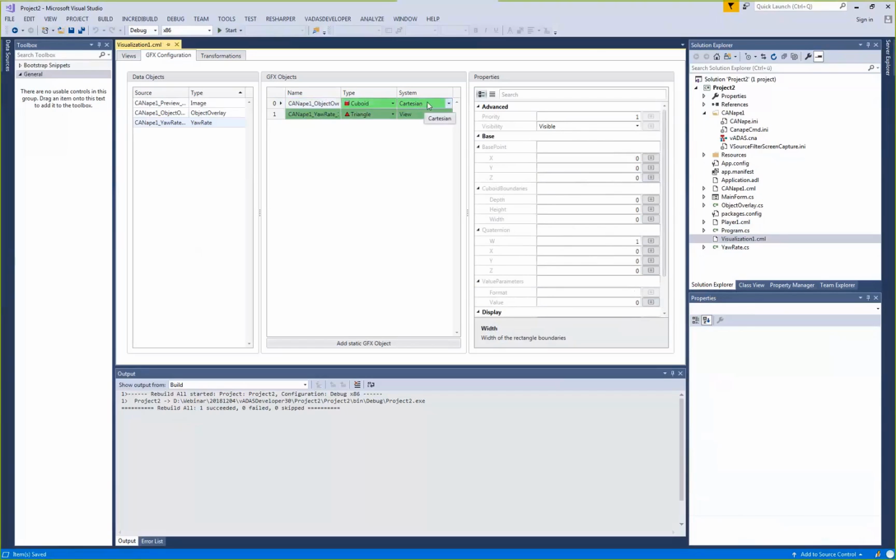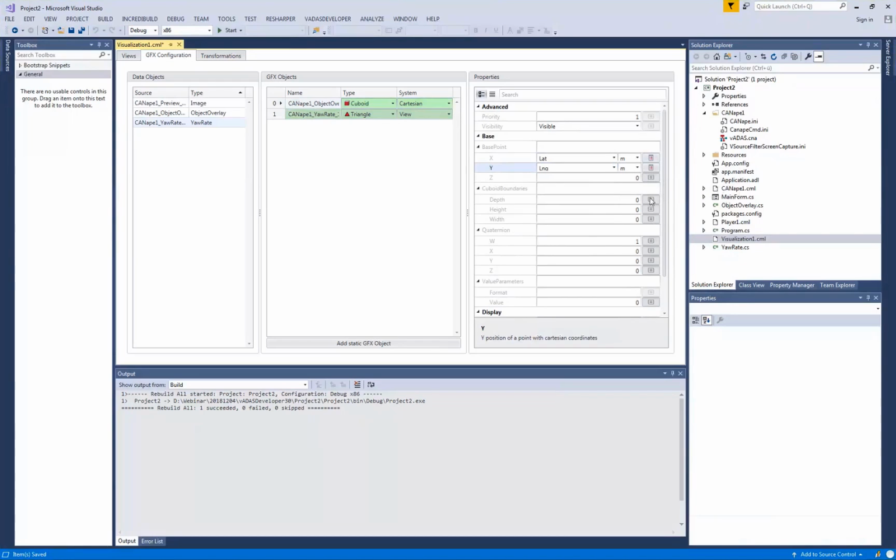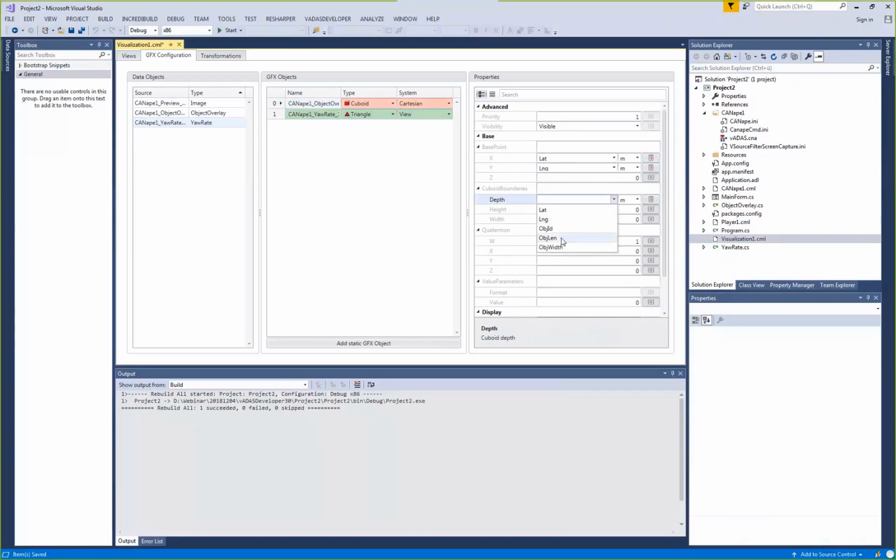In this case, we are leaving it as a Cartesian coordinate system. We need to set up the data, bind the data. So basically, this is the X position. All I need to do is click on this icon, and select now the data. So X is basically the lat. Y is now the long. Z, I will leave at 0. Then now the depth, it's basically the len.